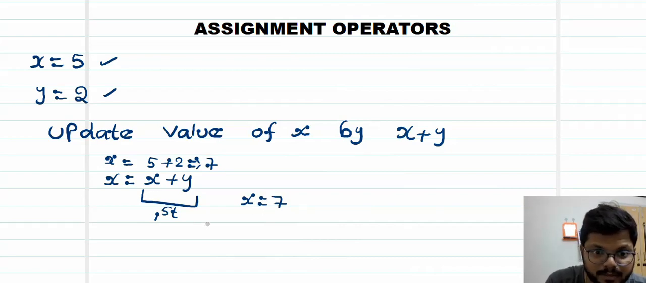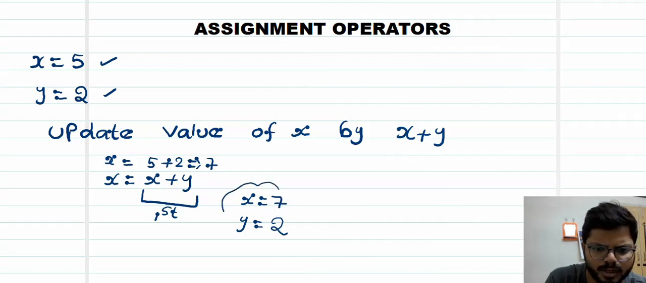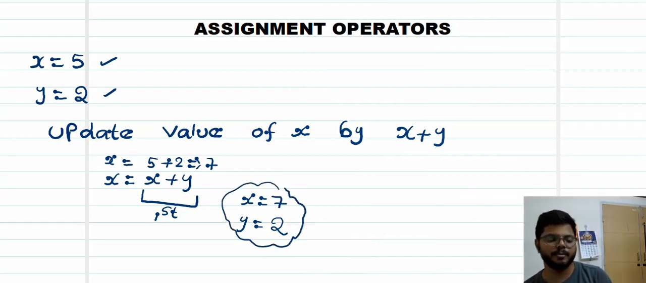Is there any change in the y value? No, because for y you didn't update anything. So y value remains 2. Okay, this is what an assignment operation is.